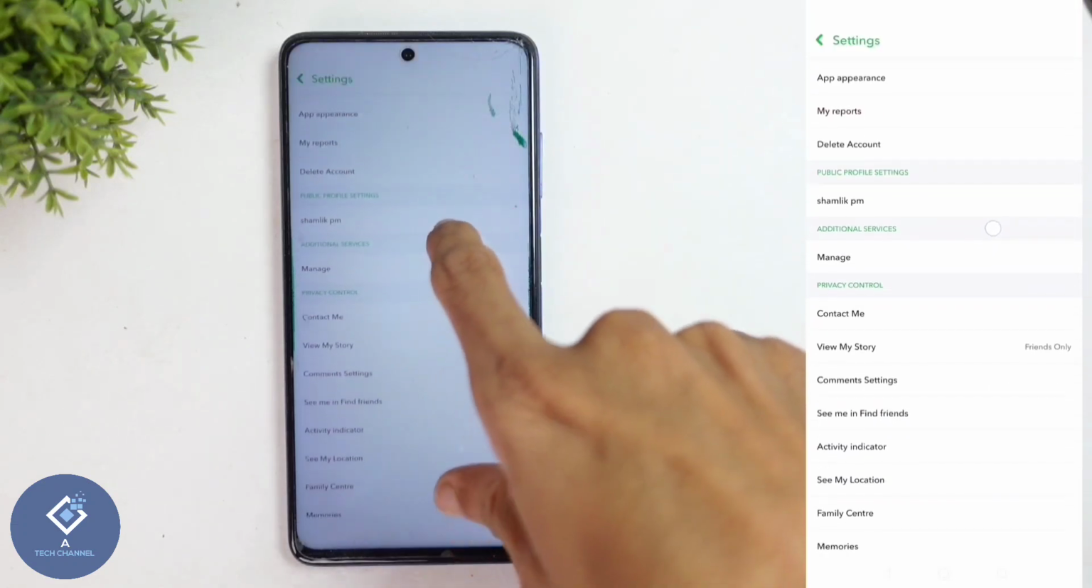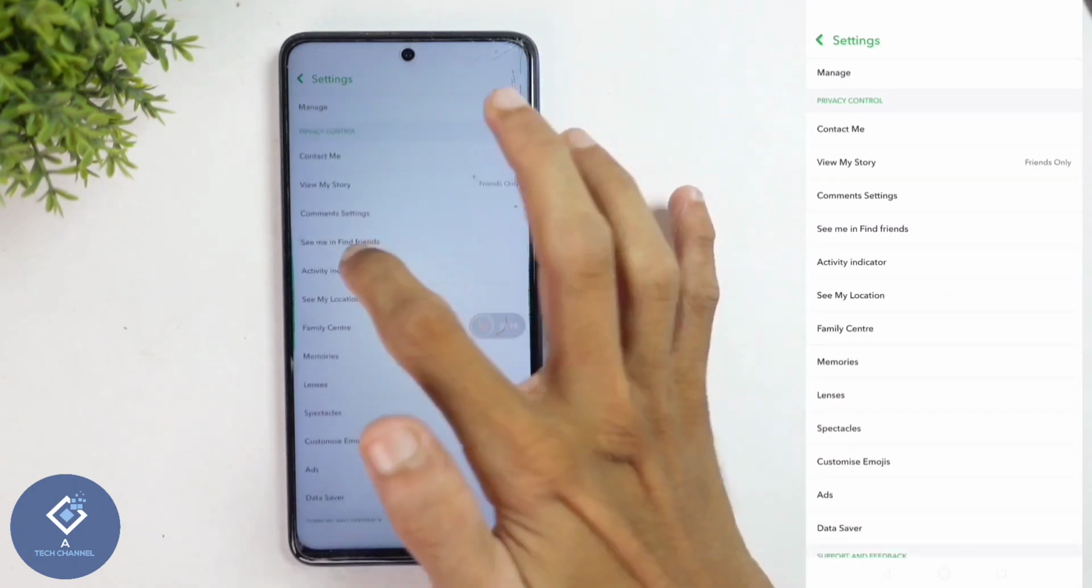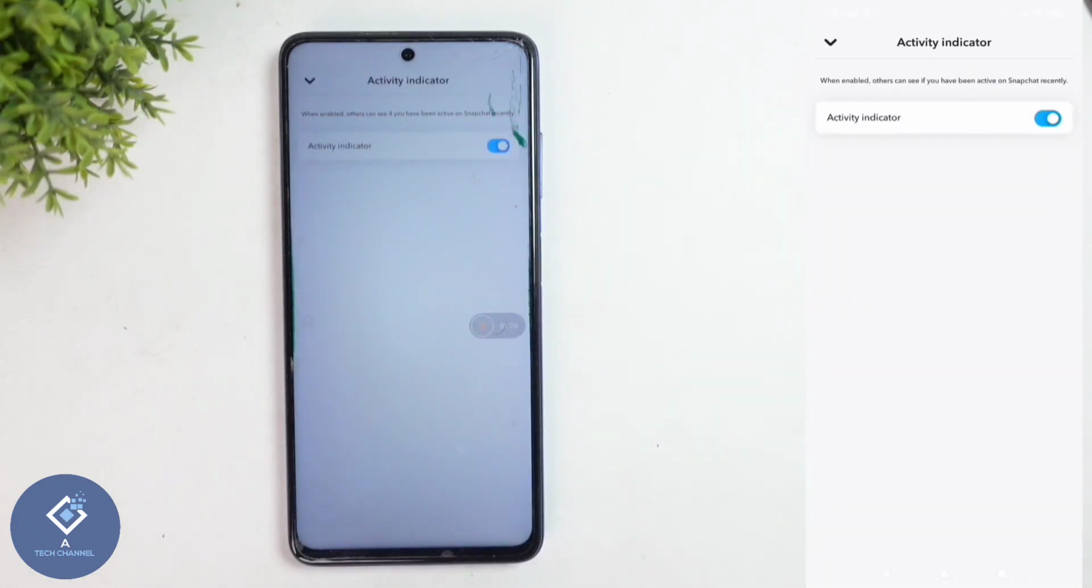As you scroll, you'll find an option called Privacy Control. Under that, you'll see the Activity Indicator option. Tap on the Activity Indicator button.